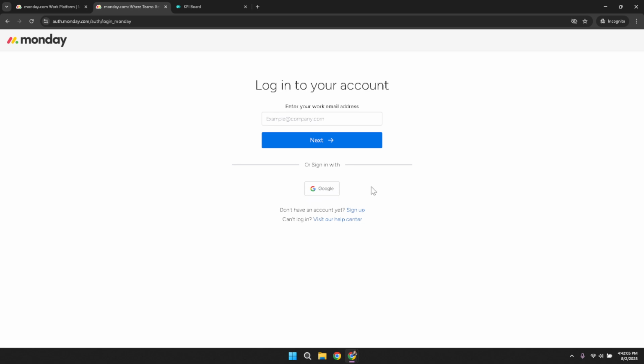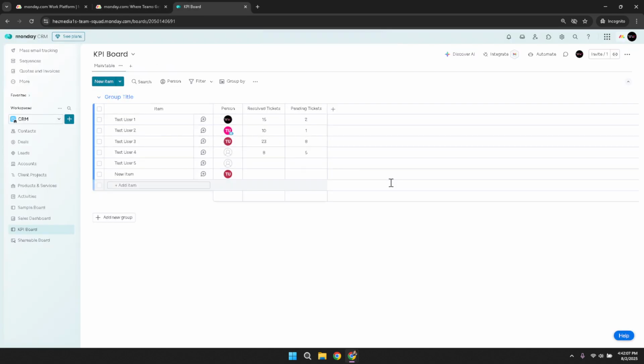Next, head over to your specific board where you want to track progress. If you're part of multiple teams or projects, select the relevant board that needs tracking. You'll see your current tables laid out for your projects. Now here comes the interesting part, enhancing your table with a new column specifically for progress tracking.